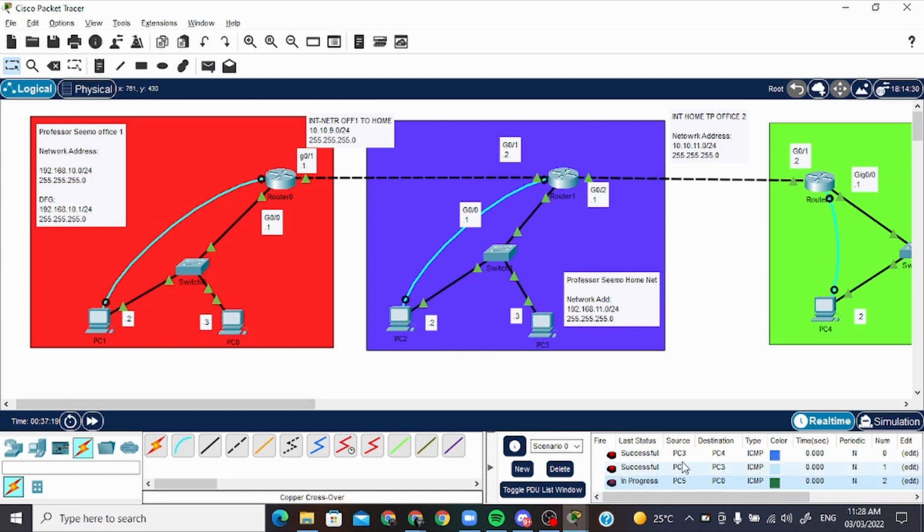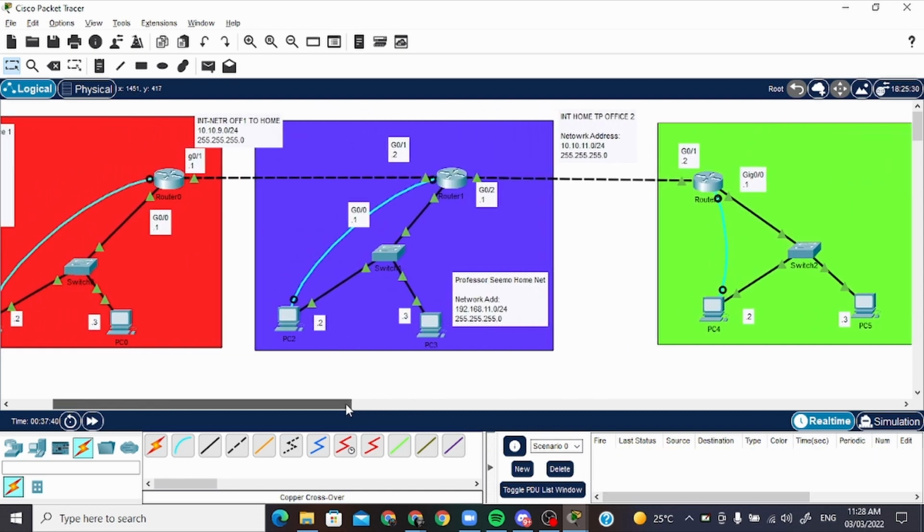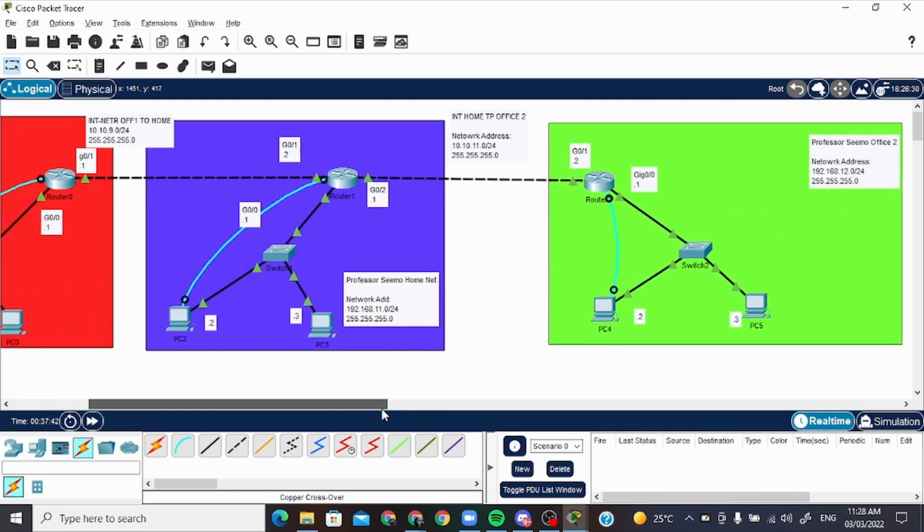And now let's try PC5 with PC0, in progress, failed, do it again, failed again, and then successful. Alright, see, do it like 3 times. Now let's try PC1 with PC4, in progress, failed, do it again, failed, do it again, successful. Alright, because our packets are only 4, so it might take some time.